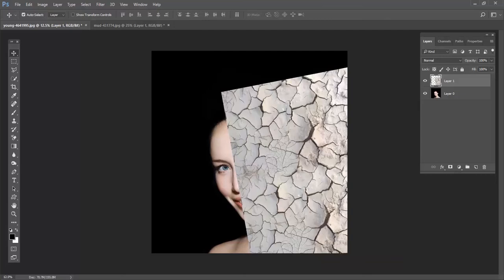Next we will use mask in order to merge mud cracker image into face. First select mud cracker image and go to the bottom of layer panel and click on mask icon over there. Make sure your foreground color is black. If not, simply press D keyboard shortcut key.